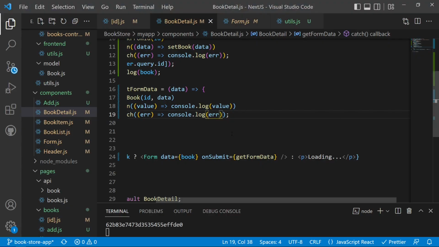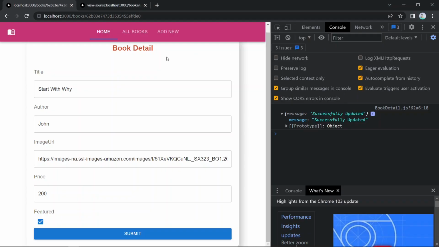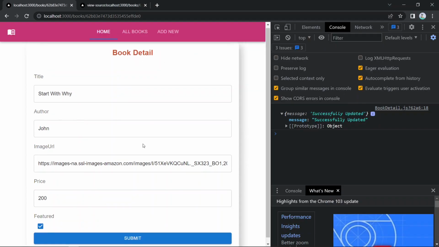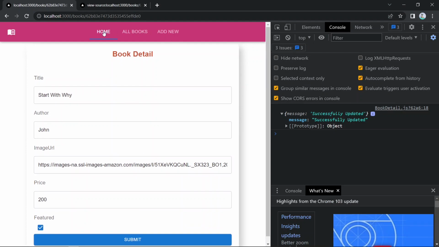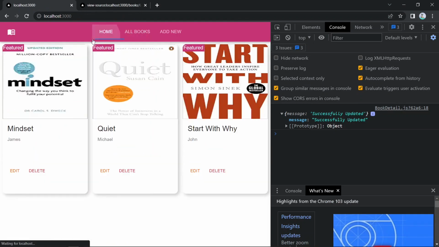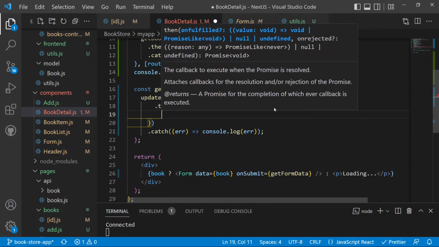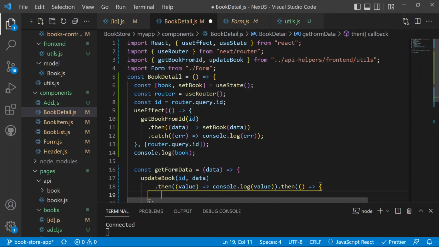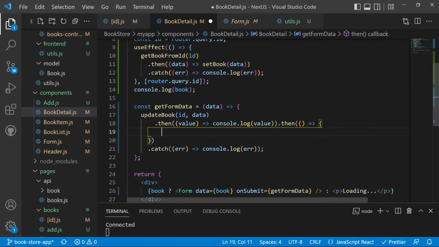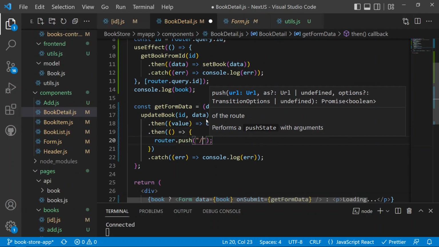And now the next step is, once the book is updated, we can just redirect to the home page as well. For that, we can just have here another then statement. So we can have the then, and inside this then, we can just call a function. As we are just getting the router value, inside the then we can just have the router dot push. So we need to push the URL to the slash, which is the home page.